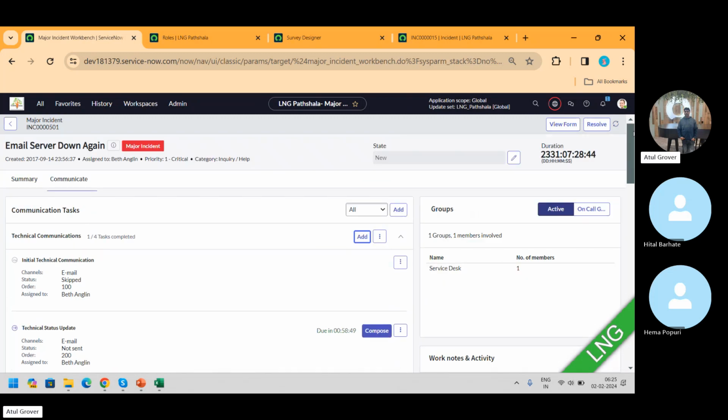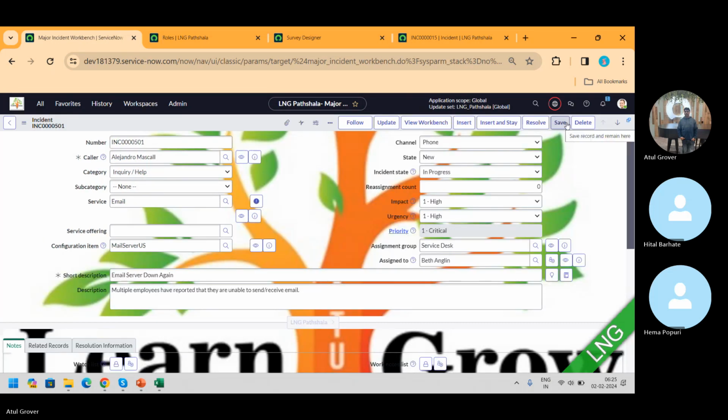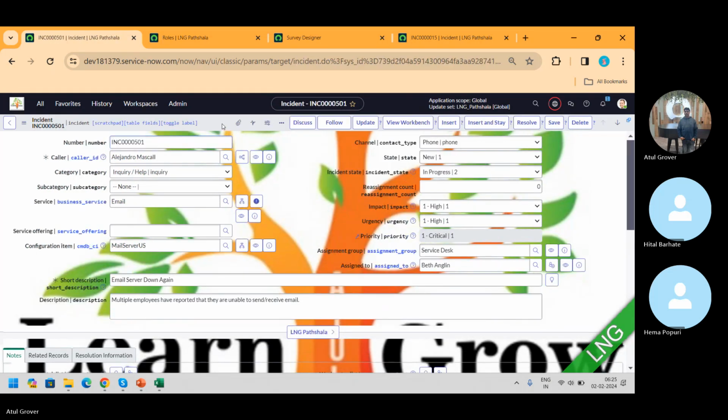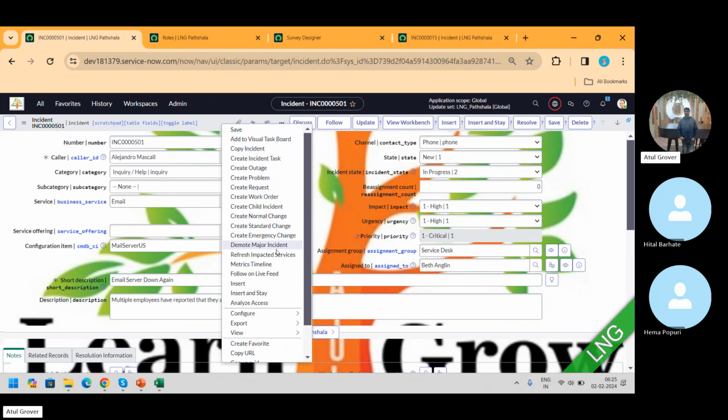Now I think no, this is not a major incident. No, impact is very less. Let's not treat this as a major incident. Then what to do? Go back here, view form, and right click, put demote.